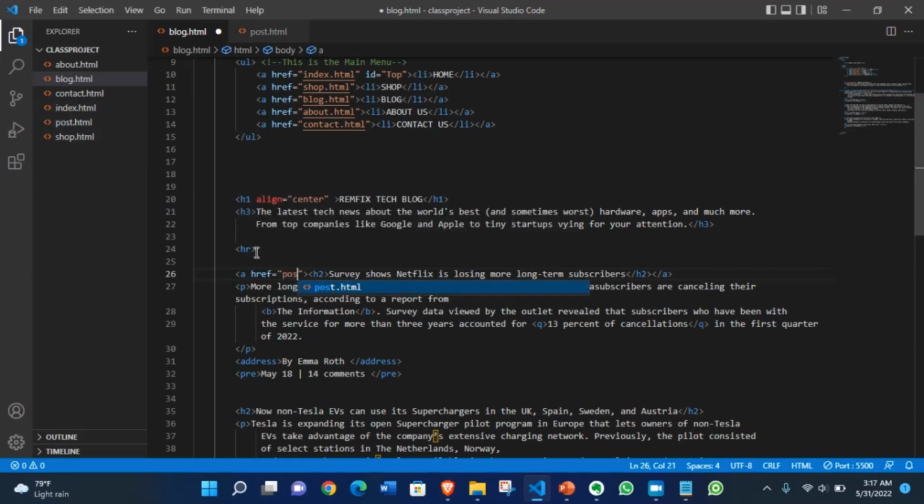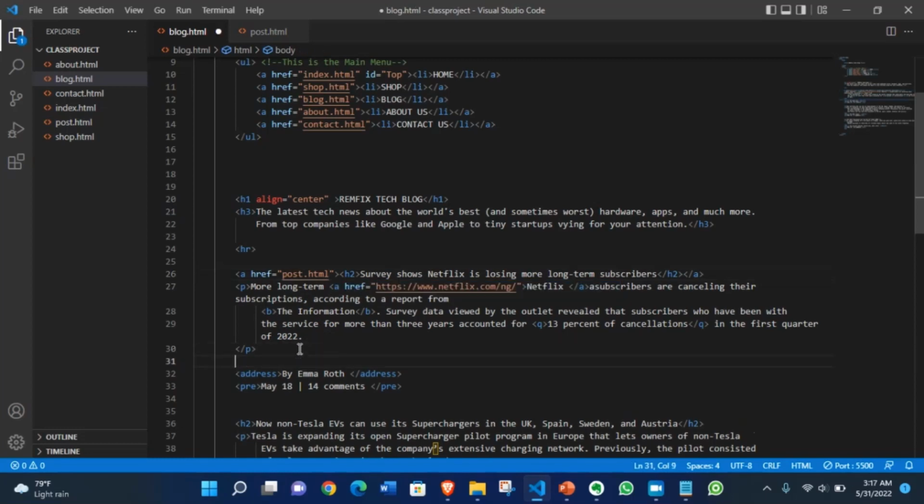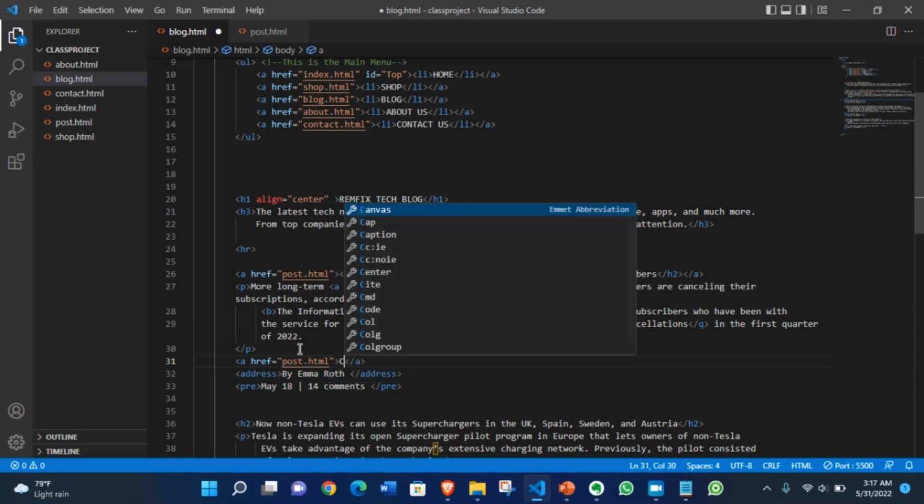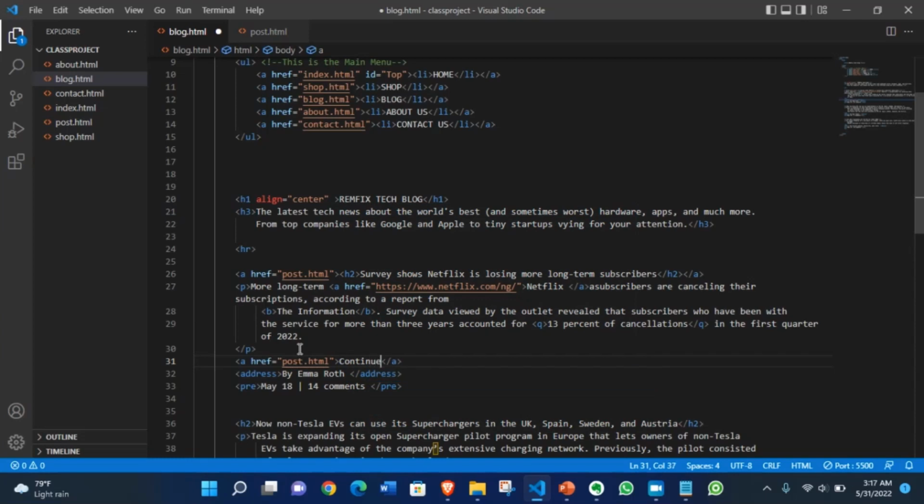So I'll put post.html. All right, save now. So this is a post now. So I could also put another link just down below here. So I can put another link and put this. I can say href, right? I can also call this post.html. All right, and then let me just put continue reading. So it's a more informative way to tell my reader, my web user, that okay, just click on this particular link to continue reading the post, right?